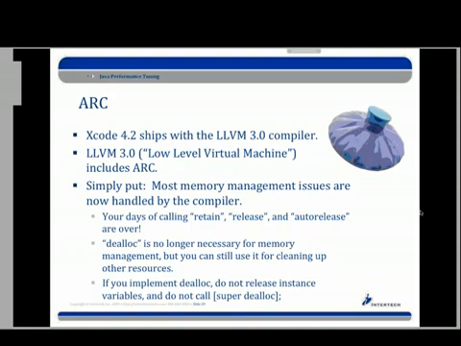Well, with ARC, which is included in the low-level virtual machine, also known as LLVM, shipped with the LLVM 3.0 compiler, ARC simply means this: most of the memory management issues are now handled by the compiler. What does that mean? That means you're no longer going to be calling retain, release, or autorelease. You're not going to have to worry about all those special method names that we'd be looking for, such as alloc, new, copy, and then deciding whether or not you want to release it, when should you autorelease it, and all that kind of stuff.